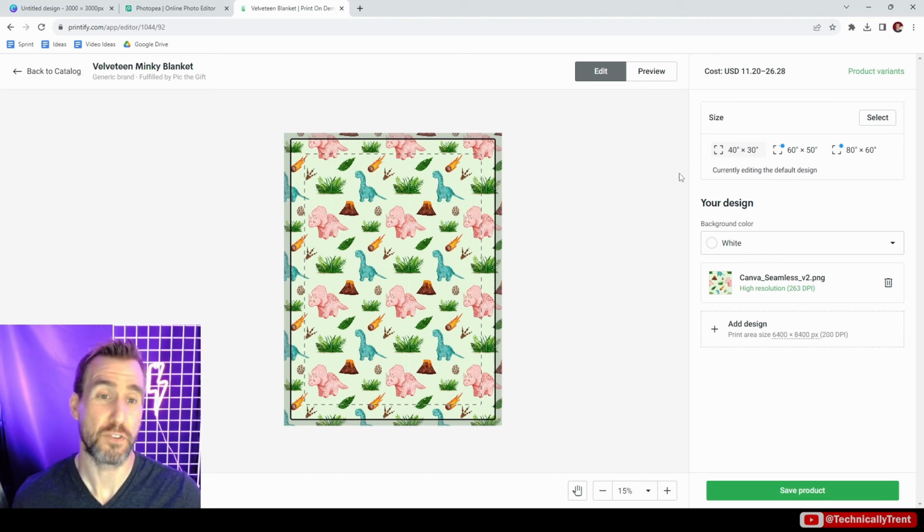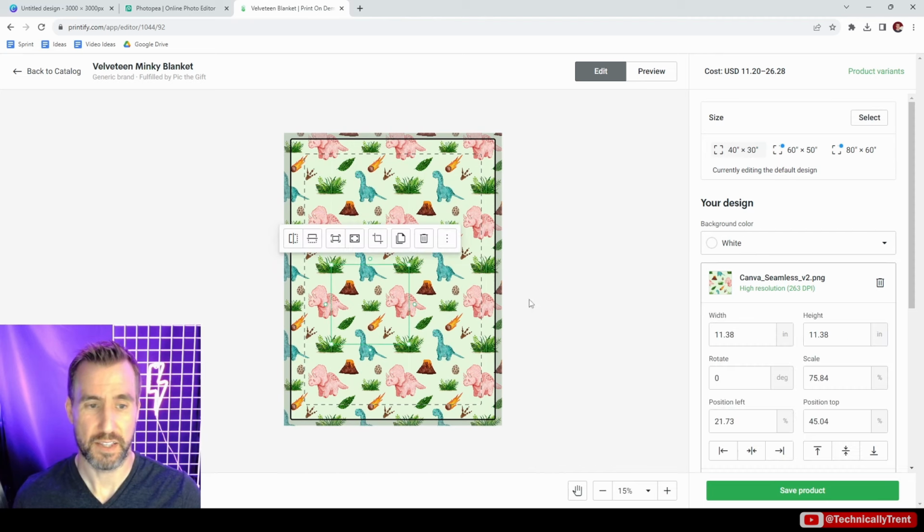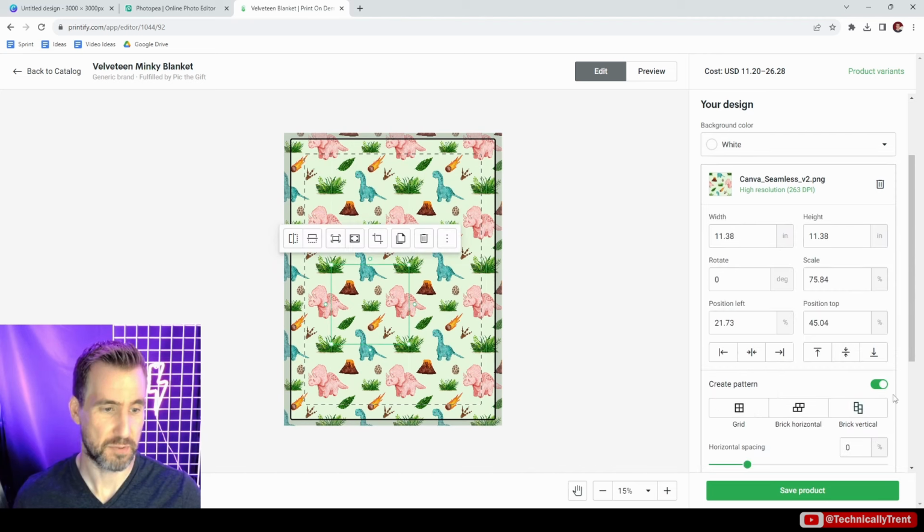So that's just an overview of Printify, and specifically the make pattern option, which I think is pretty good. You can also stagger the patterns and that kind of thing, but for our seamless patterns, you just want to make sure it's the grid here.